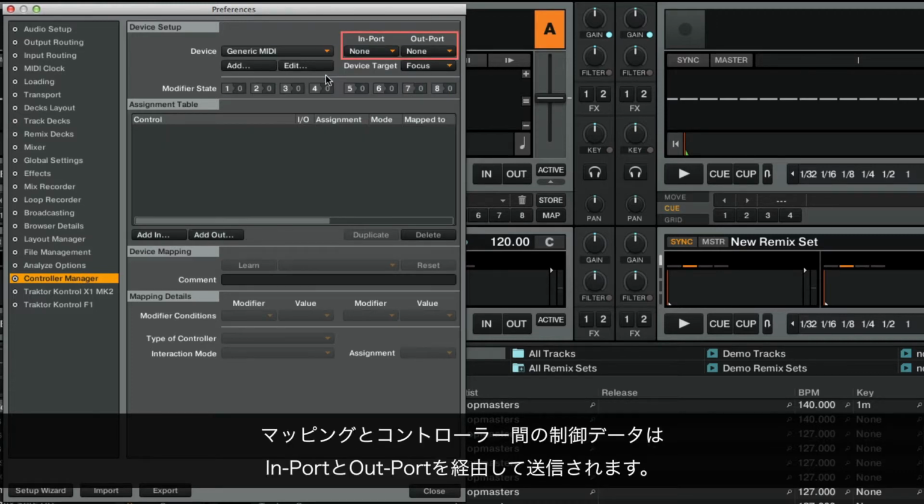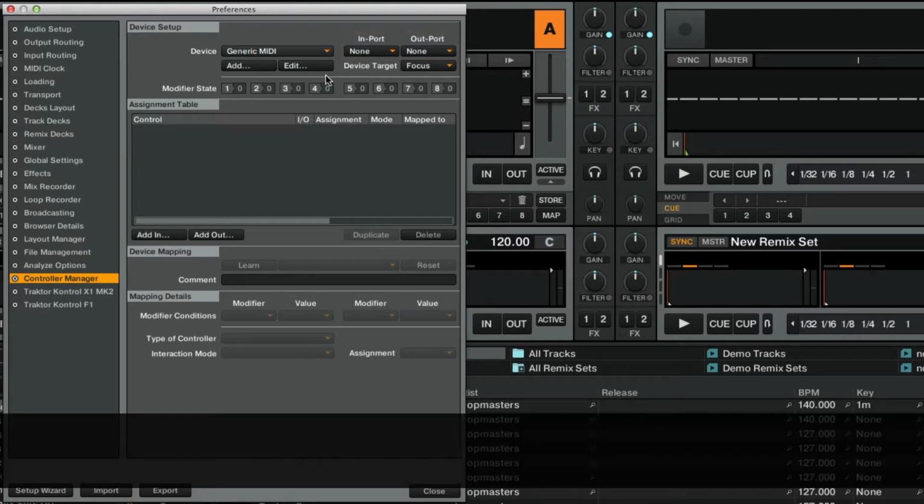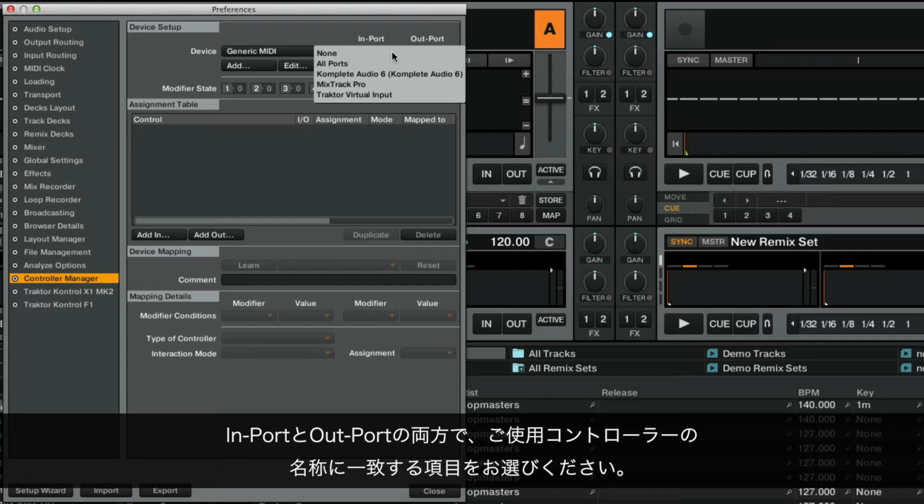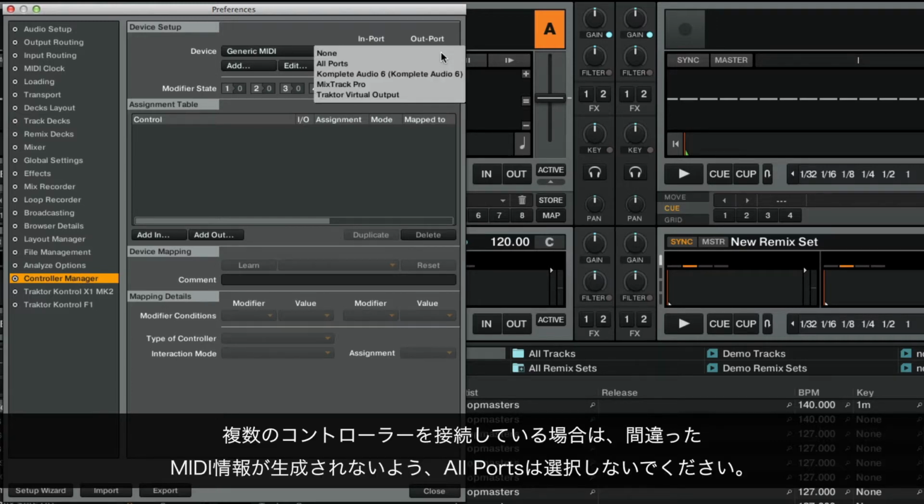The import and output fields route the control data between the mapping and the physical device, your controller. Select the entries corresponding to the name of your controller for both the import and the output. If you have connected more than one controller, make sure not to select all ports for any of your mappings, as this may generate incorrect MIDI information.